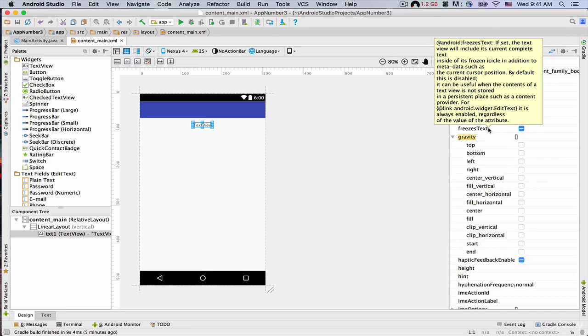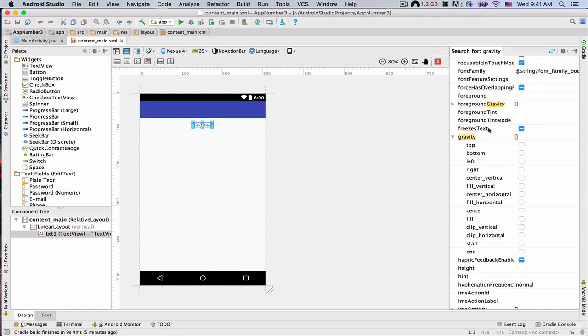What's the difference? The difference is that if you want to change the place of your user interface component inside the parent, you have to change the layout gravity attribute. But if you want to change the content or the child of your component, you have to change the gravity attribute. So let me give you an example.